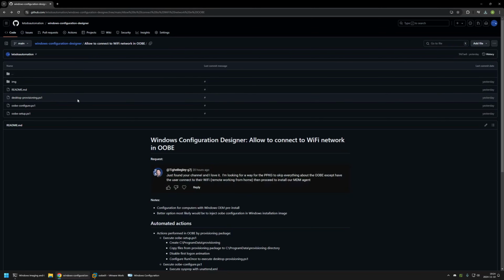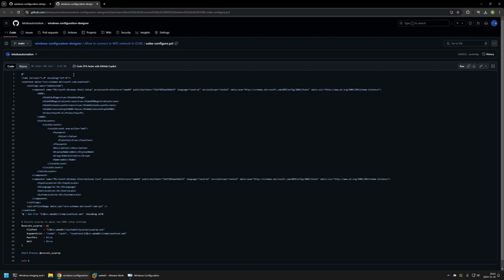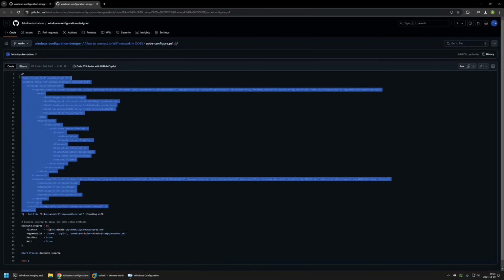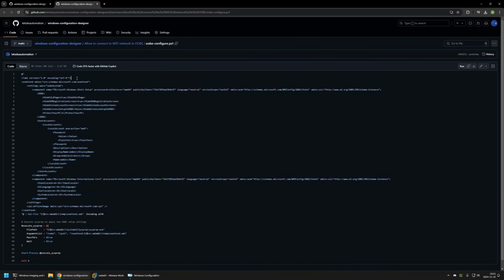Go back to the GitHub page, and the second script that I will be downloading is OOBE-configure. So let's open that one. In here we have the unattend file that is responsible for modifying the out-of-the-box experience. First we have the configuration for the menus that we want to hide or see in the out-of-the-box experience. So we're hiding basically everything in the out-of-the-box experience except for the wireless network setup. Also, for it to work as requested, we need to create a local user account.